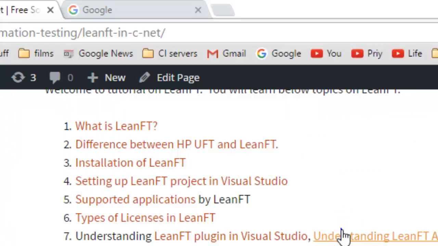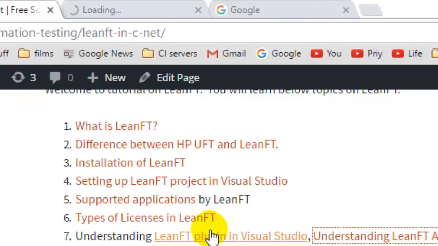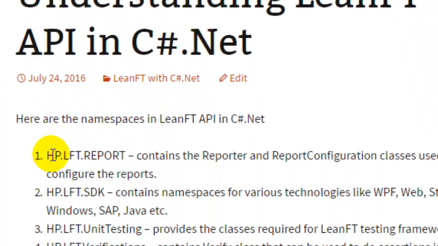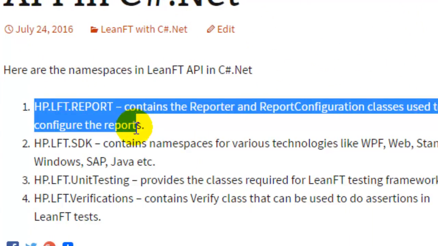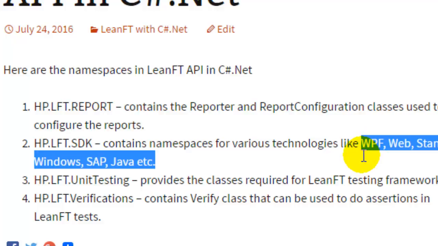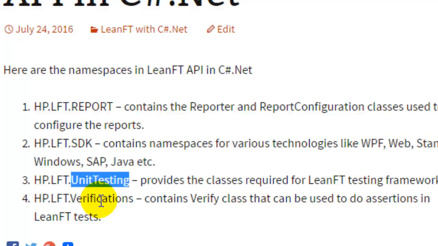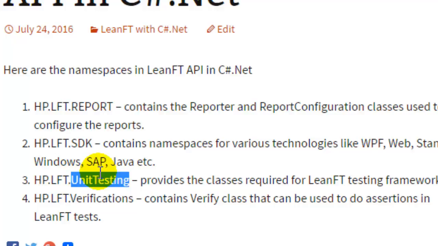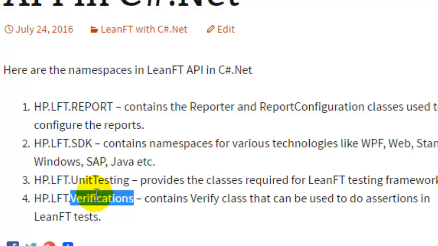Then understanding the LeanFT API in C#.NET. In the C#.NET API we have got these namespaces: Report, SDK, which contains the libraries or classes for different technologies, and then unit testing verifications. The unit testing verification namespace contains the Verify class, which can be used to do the assertions.